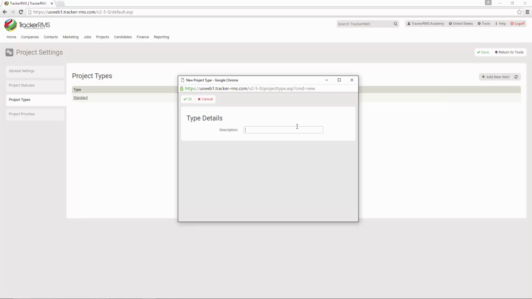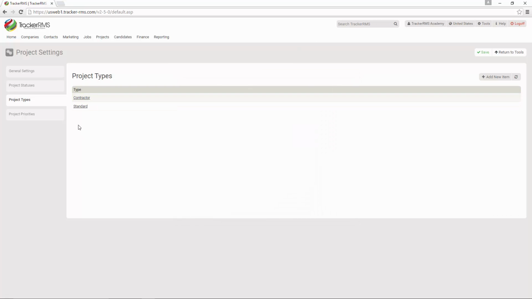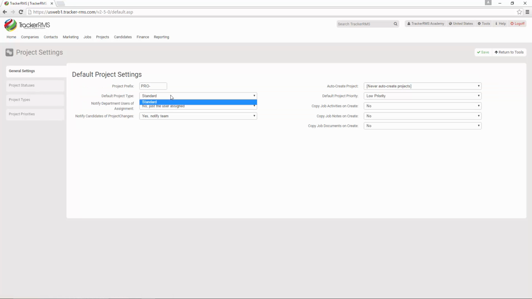So if we wanted to have one be a contractor, we could enter that in and hit OK, and we could differentiate the type of projects. So we can select the default here from that drop-down list. If we refresh our screen, we'll now have the new value in that list, and you'll see contractor or standard. Notify department users of assignment: this is when an assignment occurs. You can notify just the user, or you can have it go out to all users in a particular department.